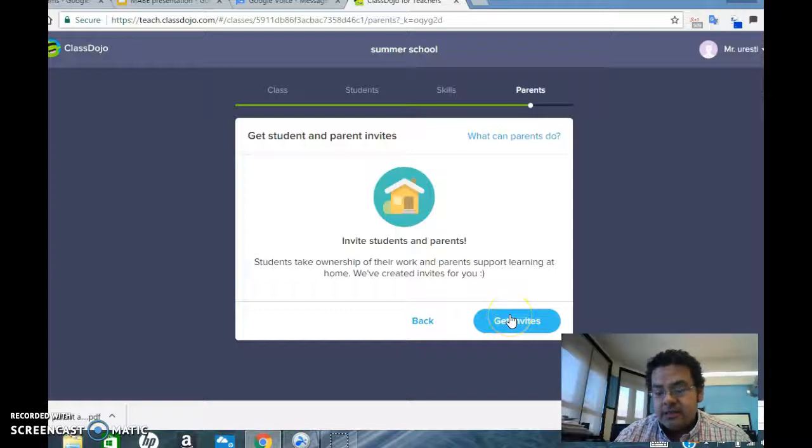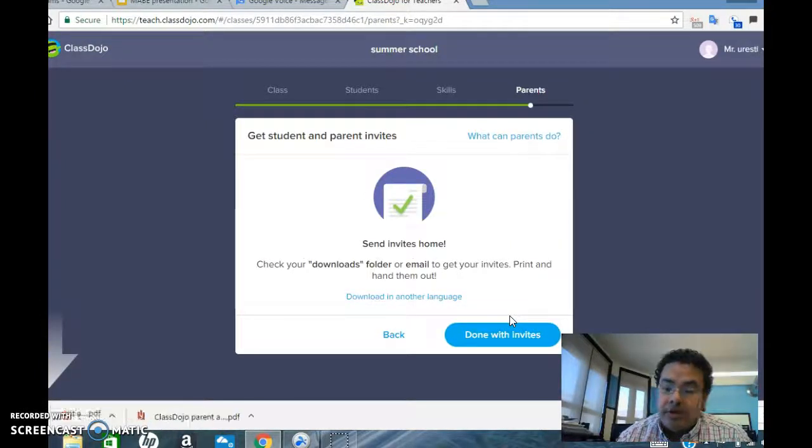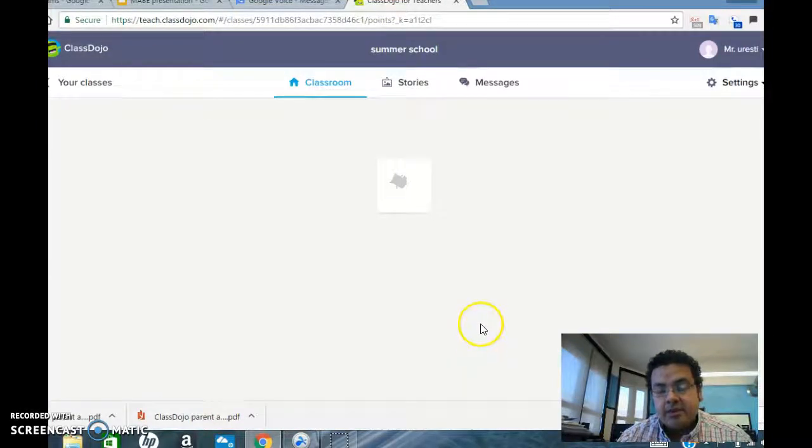What it's going to do is for every student, it's going to print out a little note to explain to the parents in English and in Spanish what the program is, how the program works, if they want to sign up for it. So we're done inviting parents. Let's get to the meat and potatoes of this thing.